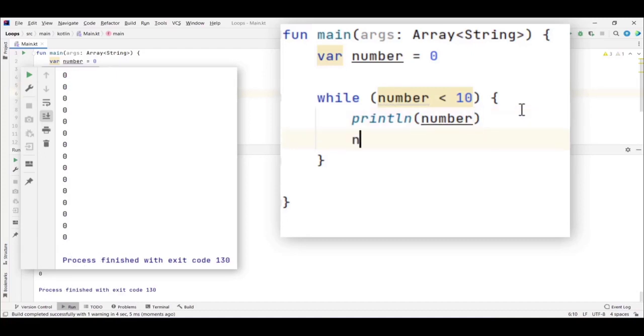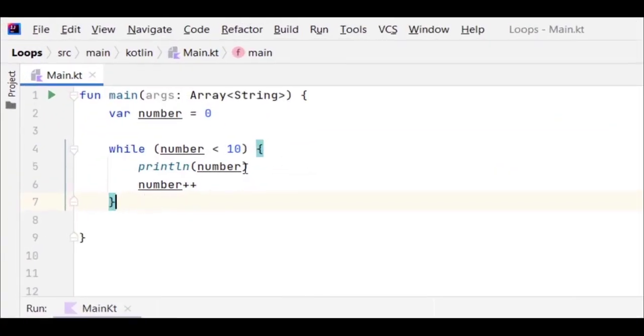So this is why you need to increment the value of our number, because we want that condition to be false at some point in the future.